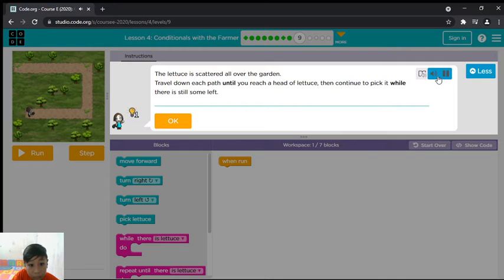The lettuce is scattered all over the garden. Travel down each path until you reach a head of lettuce, then continue to pick it while there is still some left.